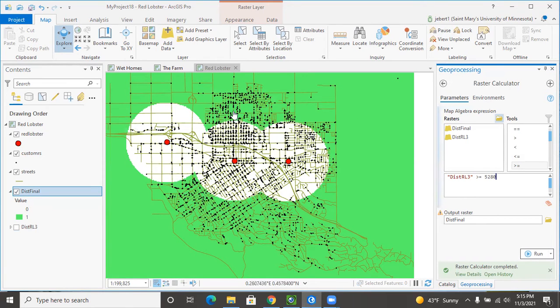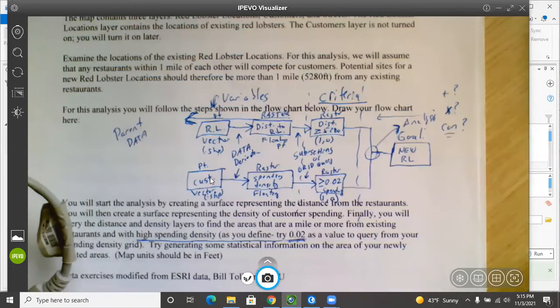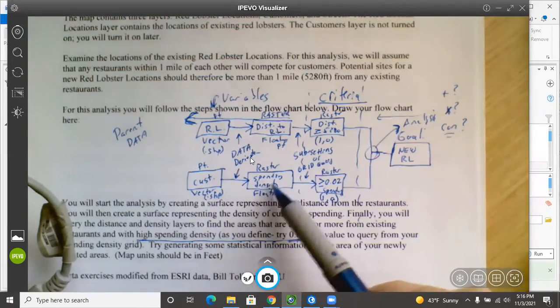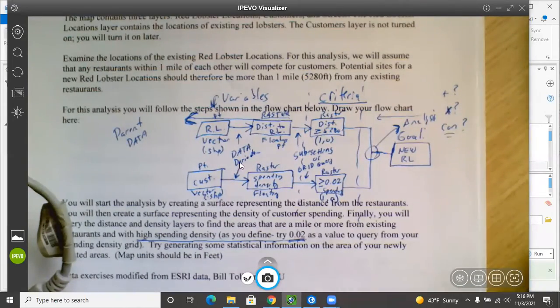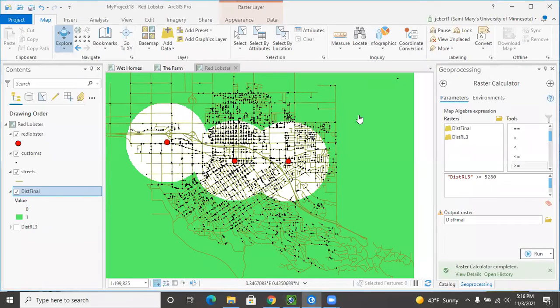So we're looking in the green. That's what this means. So the green area is good for our distance final. Now let's come back to our flowchart and let's generate. We're going to derive some data that you can see right here. We're going to derive a spending density floating point layer. Let's do that next.